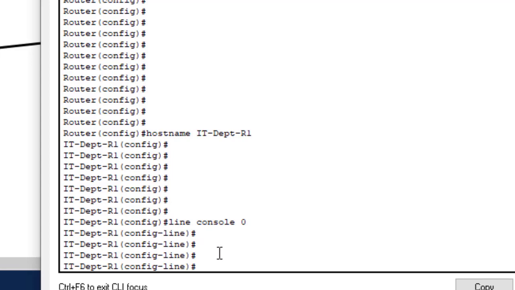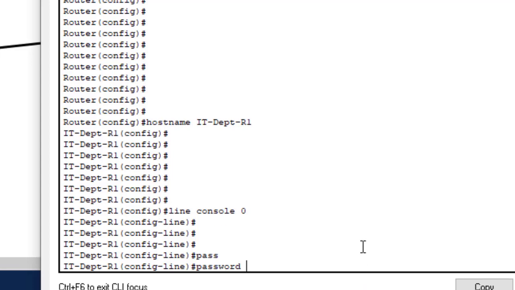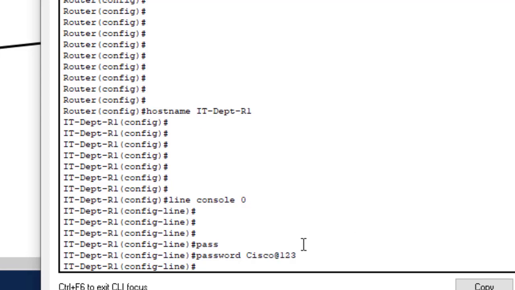Then let's specify the password. The command for specifying the password is password. And guys, suppose you want to save time: I just type pass like that, and you don't want to complete the whole word, just hit tab and it will complete the word for you. As you can see, the password should be Cisco@123. Very simple, and you hit enter.